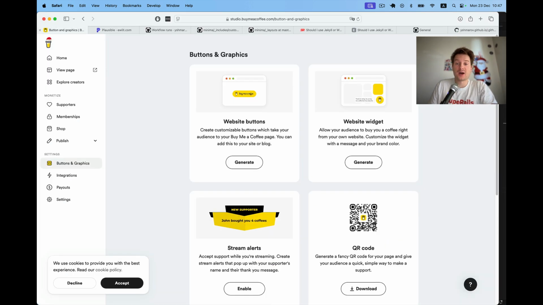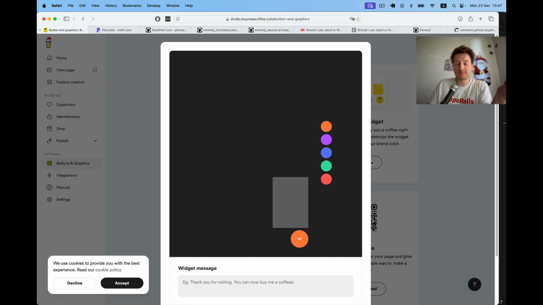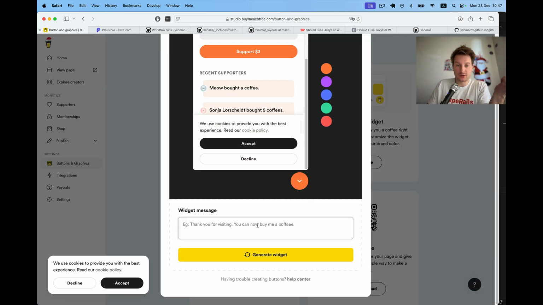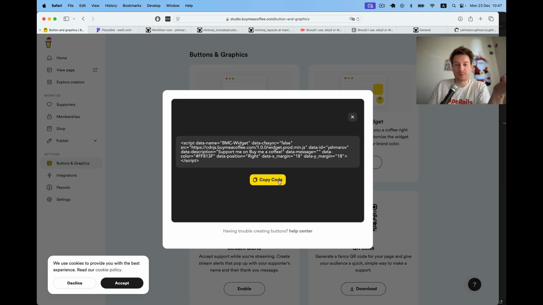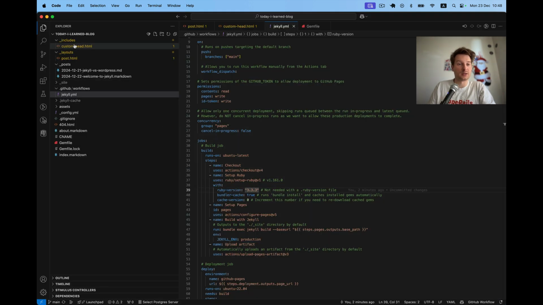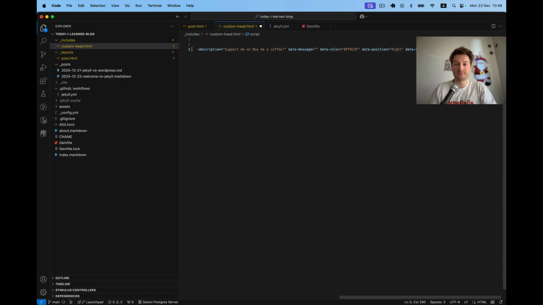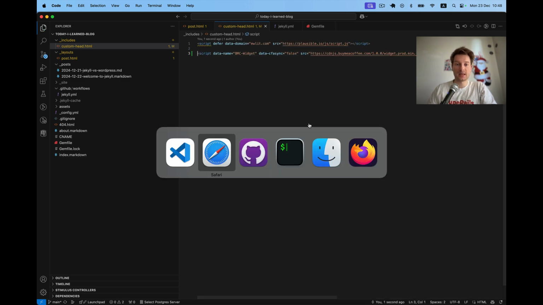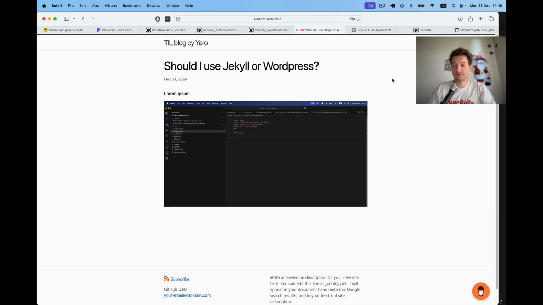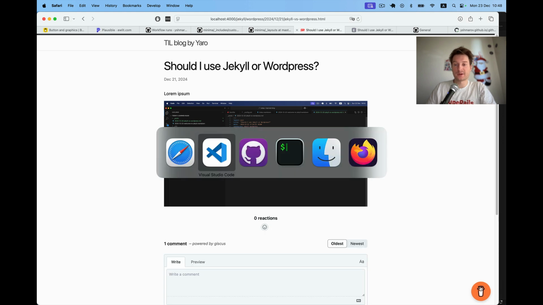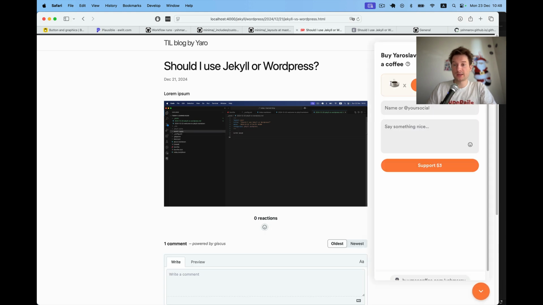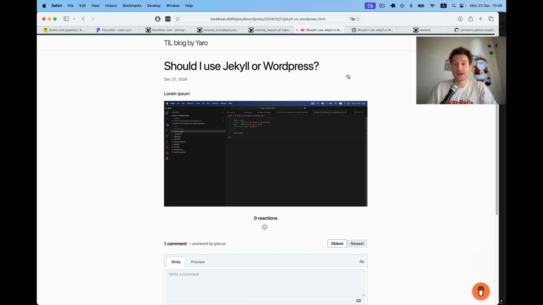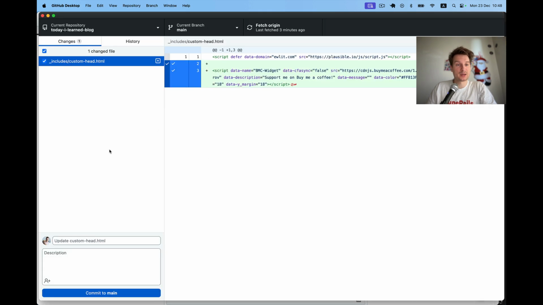We can also try adding BuyMeACoffee. So let's try adding the website widget. Okay, let's copy the code. I will put it, I think, in the custom head. Let's see if it renders locally. Yes, wonderful. We have the BuyMeACoffee widget. I can click and it will give the pop-up.